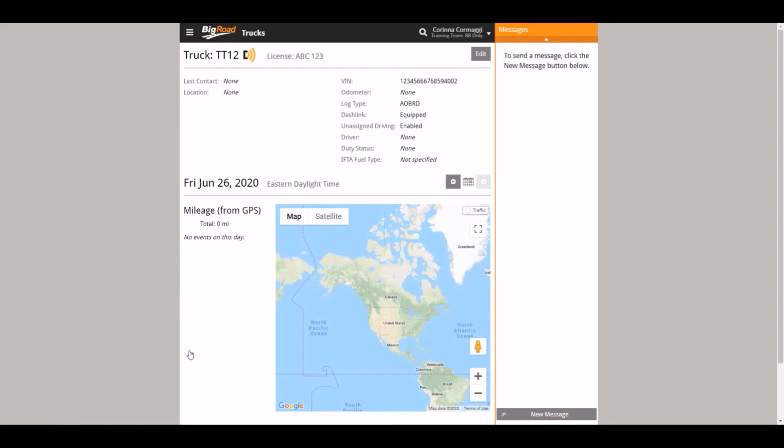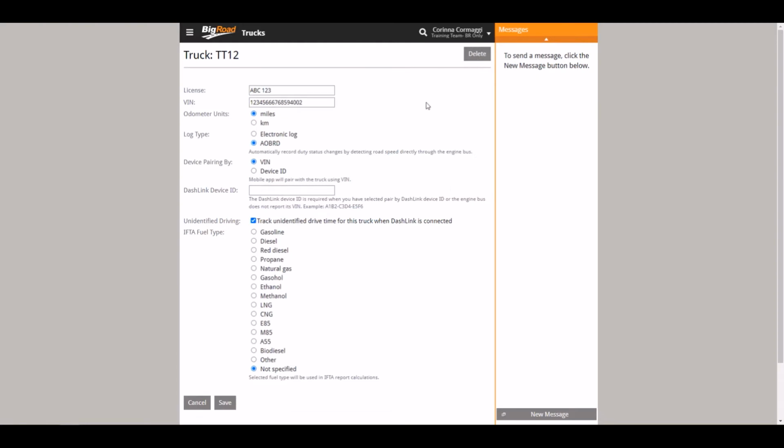Here you will see all the relevant information about the truck. Click on the Edit button on the top right side of the page. Once you are in the editing section, you can make changes to truck information as well as log type.